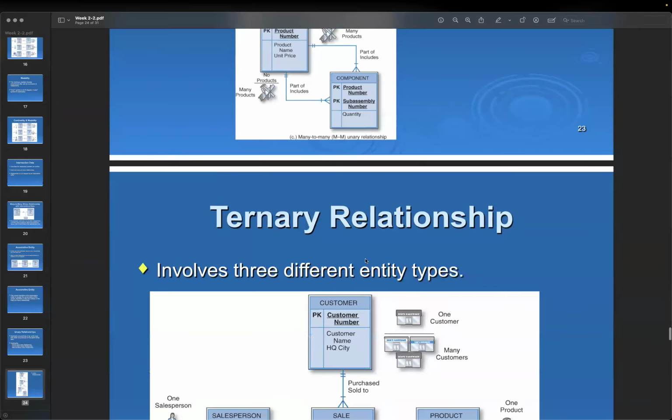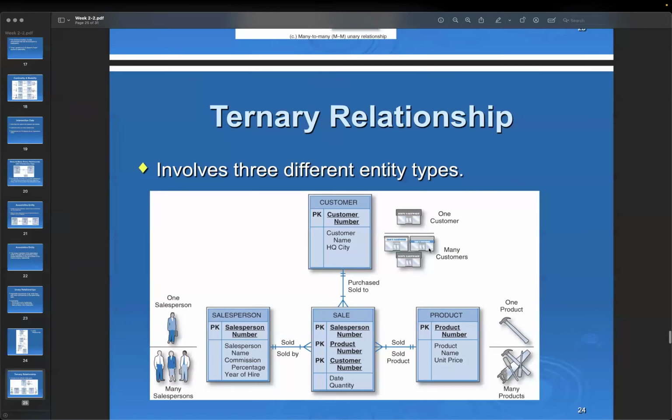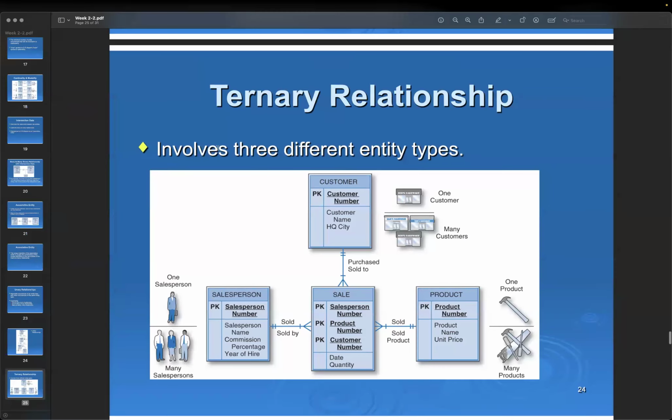If you are able to capture this, then you will see what the ternary relationship is. It works with three different entity types. Right here, including salesperson, product, and then customer. So right here we have some transaction including the customer, and when, that means the date. So we enjoy it in this way.